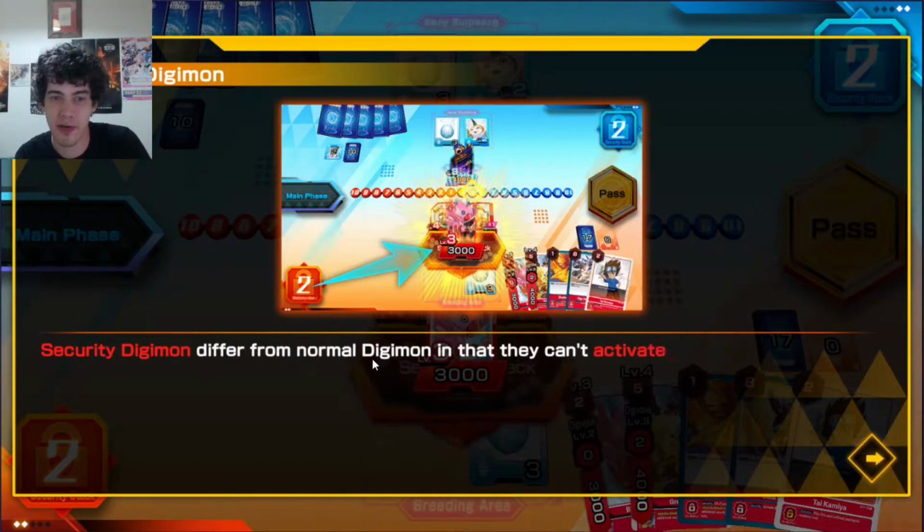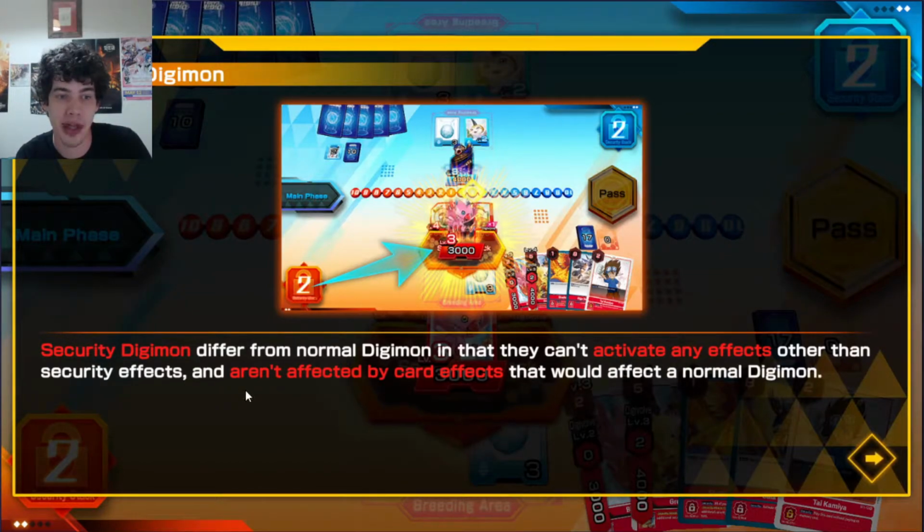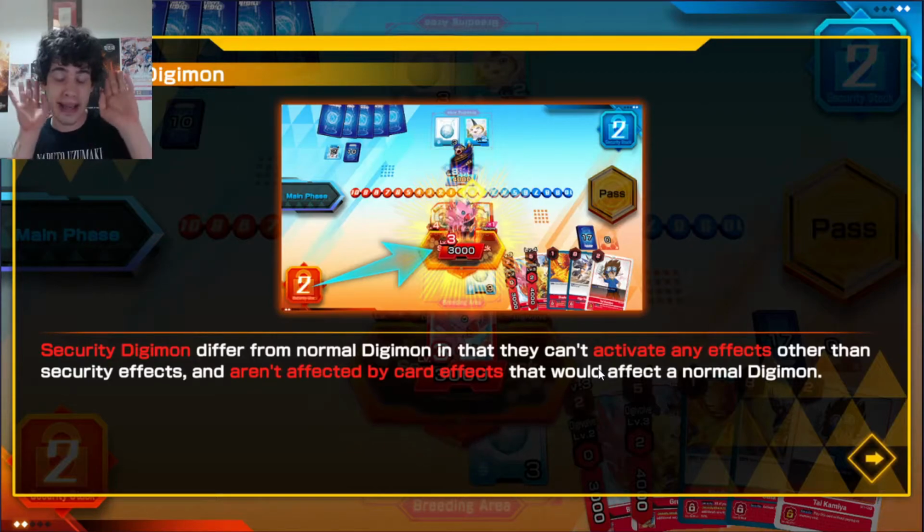However, security Digimon are sent to their owner's trash regardless of the outcome of the battle. Security Digimon differ from normal Digimon in that they can't activate any effects other than security effects, and aren't affected by card effects that would affect normal Digimon. So if a card says during your turn all your Digimon gain like 1000 power, that doesn't affect the security Digimon. It is just the Digimon that are in the main area. It also doesn't include the breeding area either, because that's not considered Digimon in play.